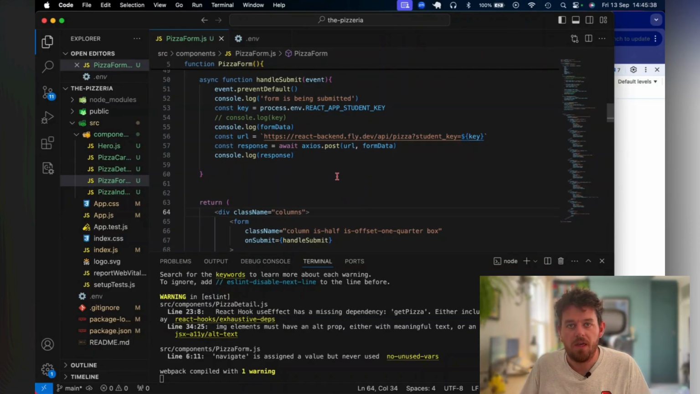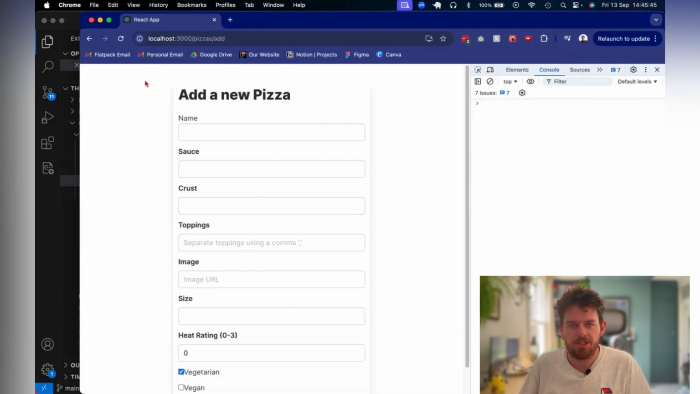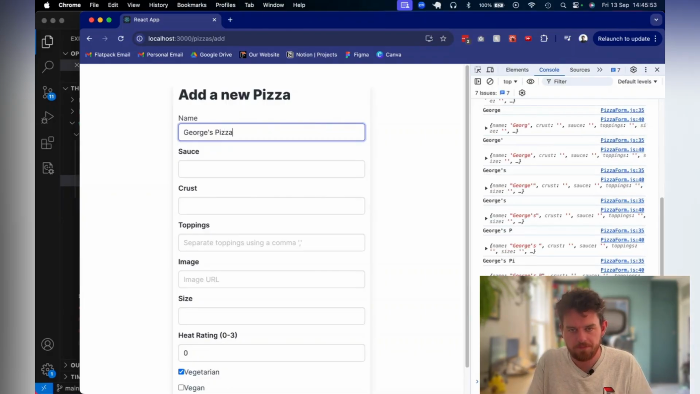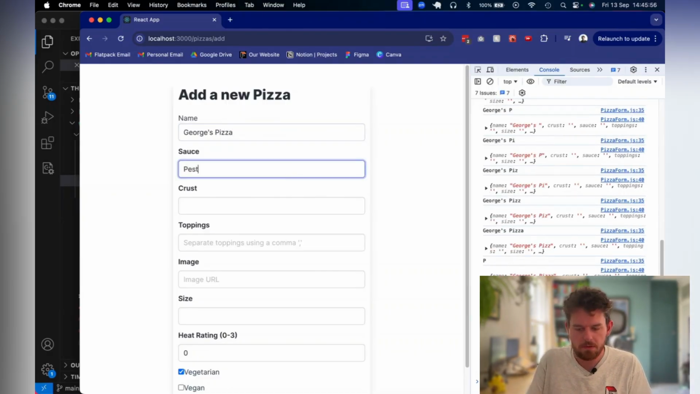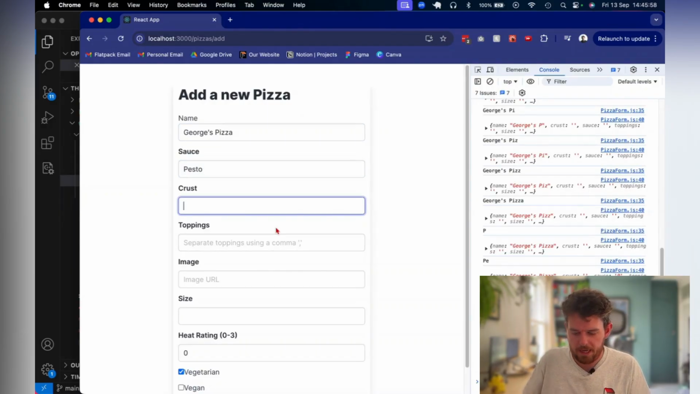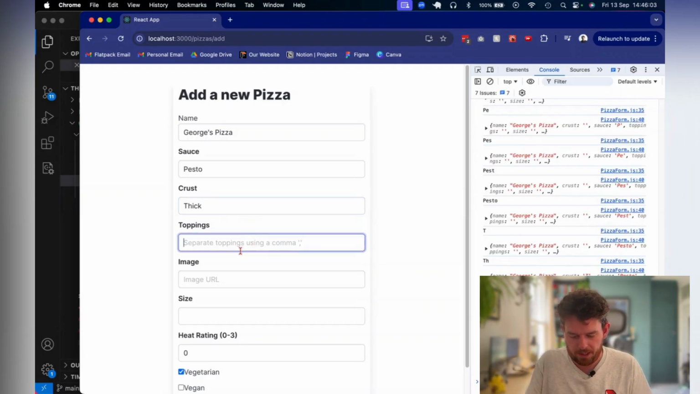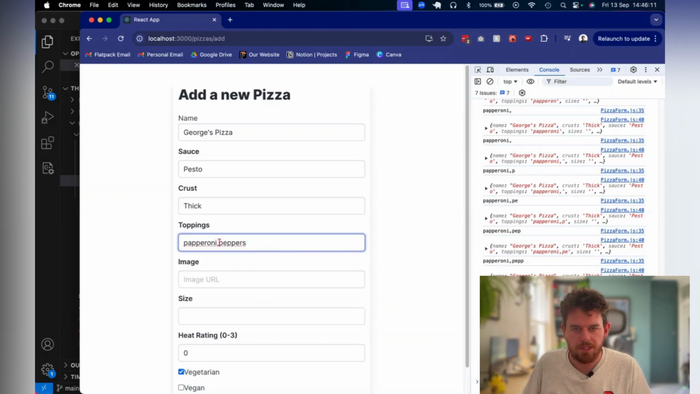So let's actually see what response we get from our API in the console when we submit a new pizza to the database. I'm just going to go back to my pizzas add form. Let's make a new one. Georgia's pizza. And then sauce, pesto. Obviously, you put whatever you like in here. I'm going to put thick crust. Toppings, I'm going to have pepperoni and peppers. Obviously, you can put whatever you like into these.